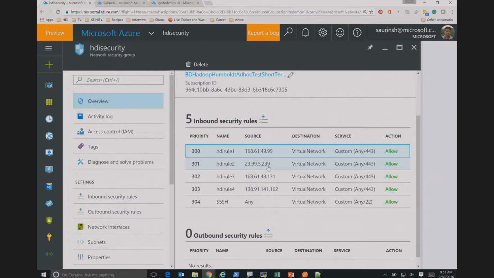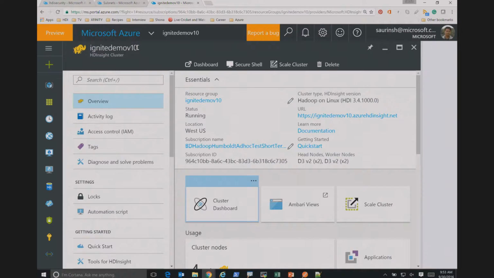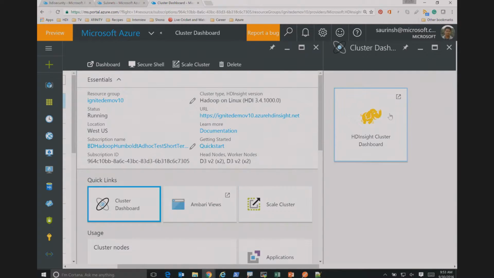And I've created a virtual network here. And in this virtual network, Ignite Demo v10, I have specified the network security groups or the firewall rules of HDI security here. And I've created this Ignite Demo v10 within the virtual network. So any guesses of what will happen if I click on the cluster dashboard? When I click on the dashboard, nothing will happen, because my IP address of this machine is not authorized to even send a request to the cluster, and the request will just fail.